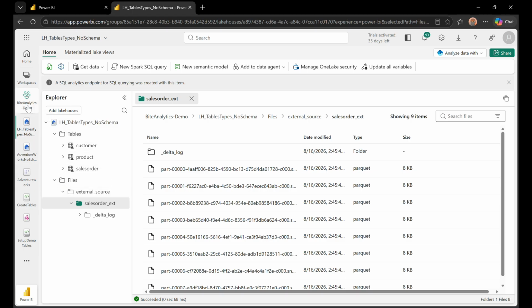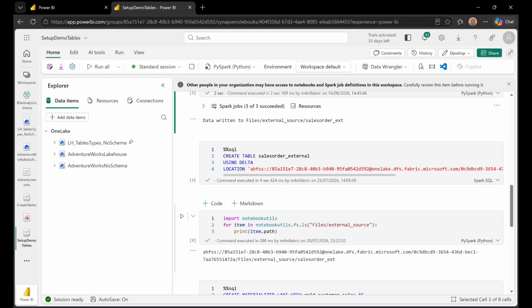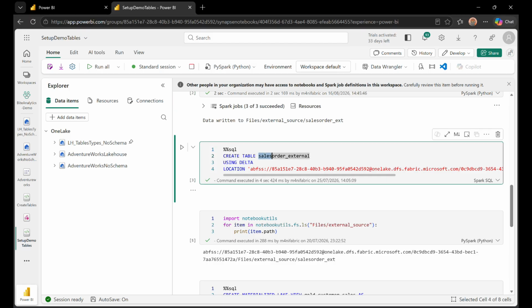So let's go back over to our notebook. Now this cell here is what is actually going to create the external table. So here I'm using the create table command and I'm specifying the name of the external table, which is going to be sales order _external. It's going to use the Delta format and the location is what I'm going to specify here. And that is the location of the files which we saw a moment ago. So let me go back and point you to how we obtain this location. That is the ABFSS file location.